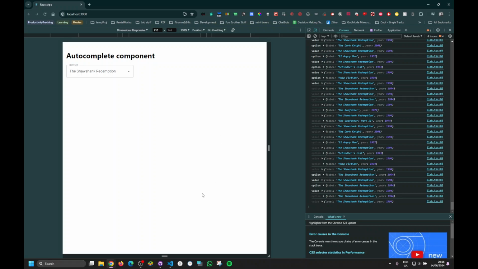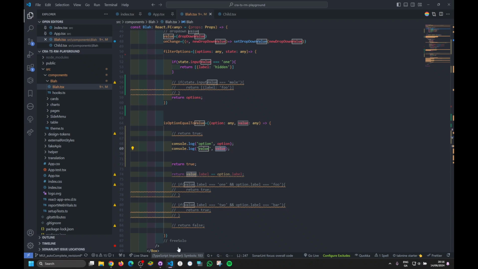Okay, let me just think about how to explain it. It's basically a compare function, to be honest with you. It runs every single option and then compares it to the value. If the value is found in the options, it does not display the warning.